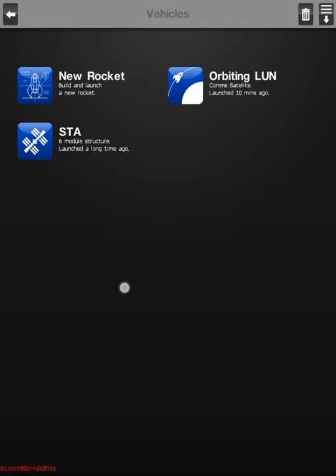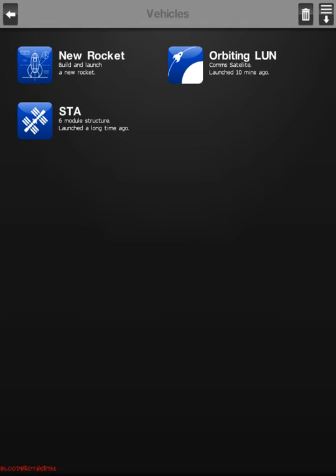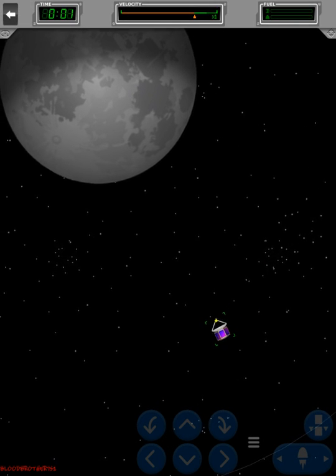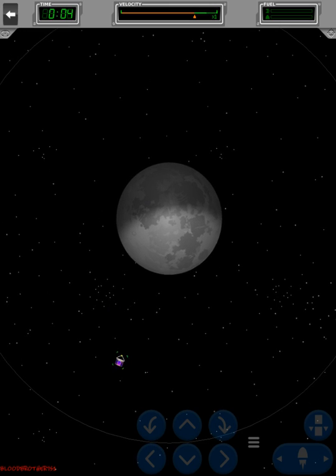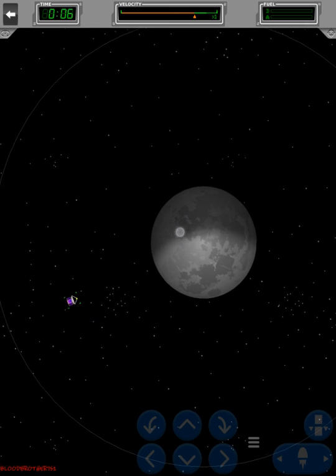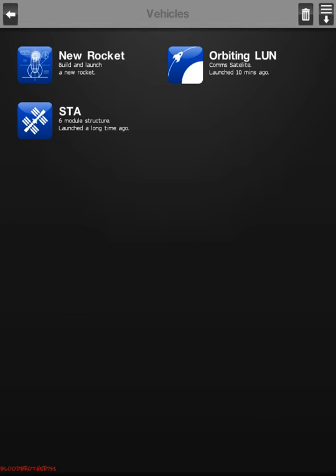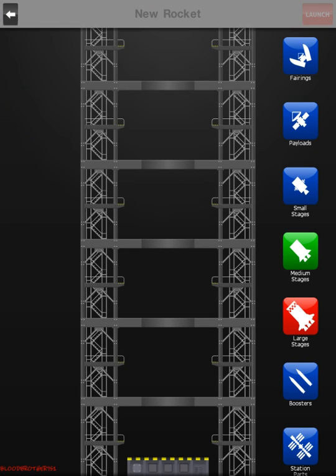If you're wondering, I finally have the little dot thingy for my cursor, or for my pointer finger thing. Last time we got a communication satellite around Loon. Let's make a new one, and this one's going to be a lander for Loon.